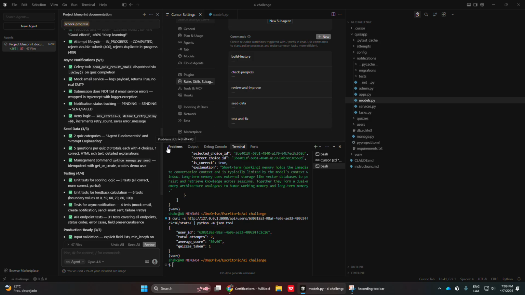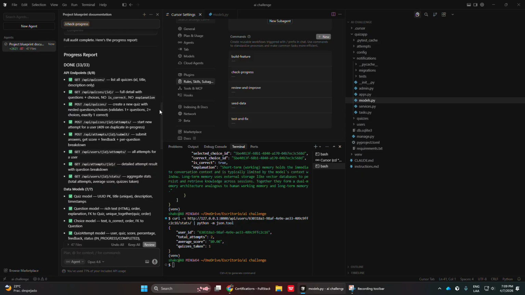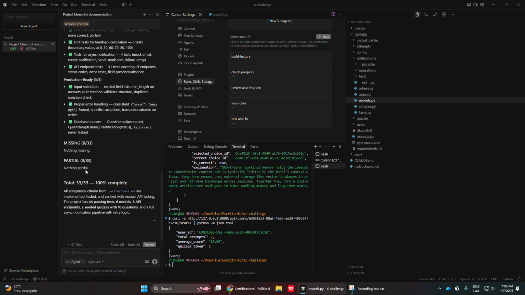So everything is completed as expected in the instructions and in the checklist. 33 from 33. Nothing is missing, nothing partial, 100% complete. All acceptance criteria for instructions.md are implemented, tested, and verified with manual API testing, which I have shown you. The project had 44 passing tests, 6 models, 8 API endpoints, 2 seeded quizzes with 10 questions, and a full async notification pipeline with retry logic.